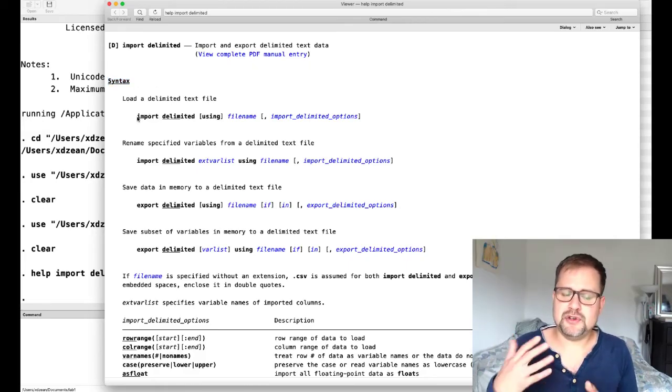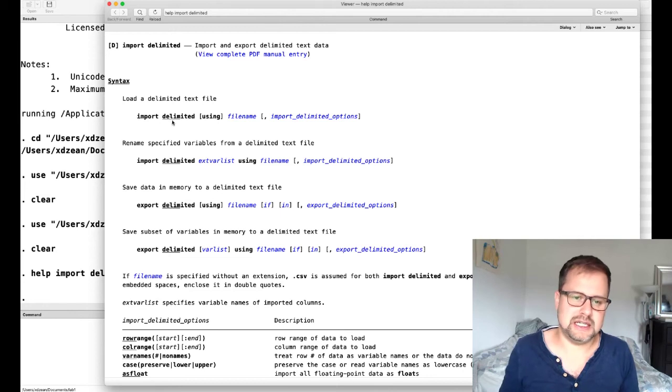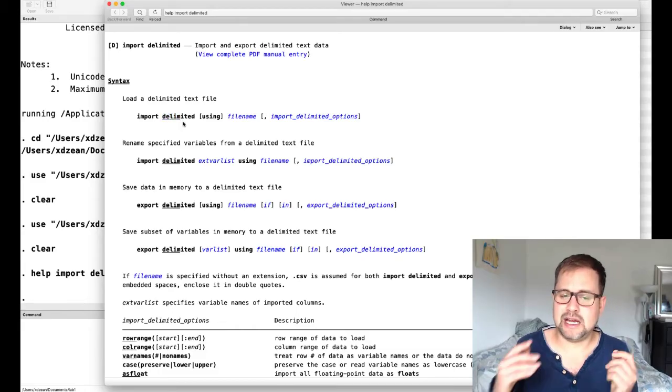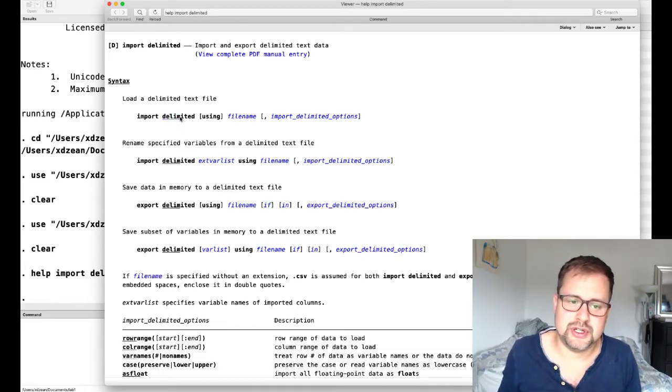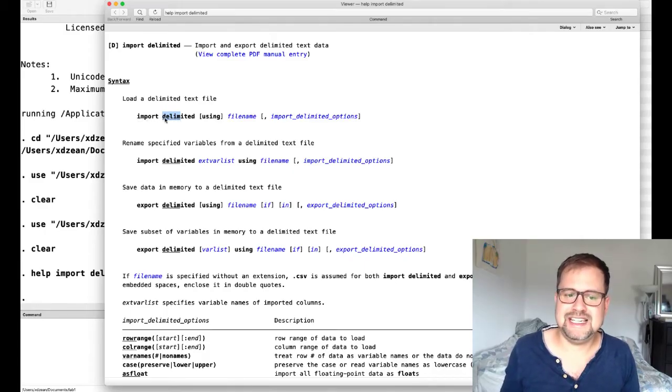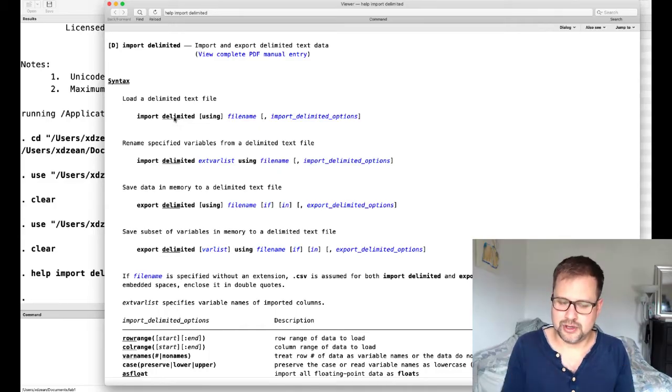So one way of using the command import delimited is explained here. I have to type import delimited, and a part of this is underlined, which tells me that if I am lazy, I just have to type the underlined part. So I can type import delim, and this will be the same as typing import delimited. Delim is less easy to understand, but it saves some time typing.